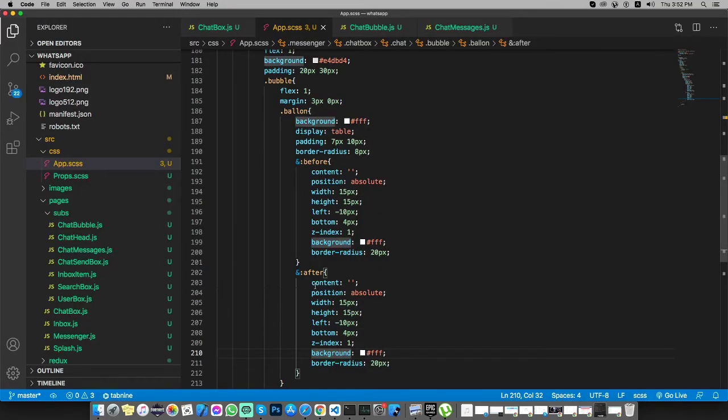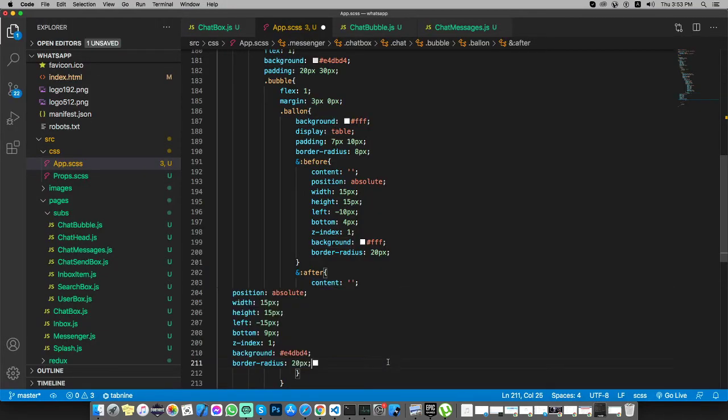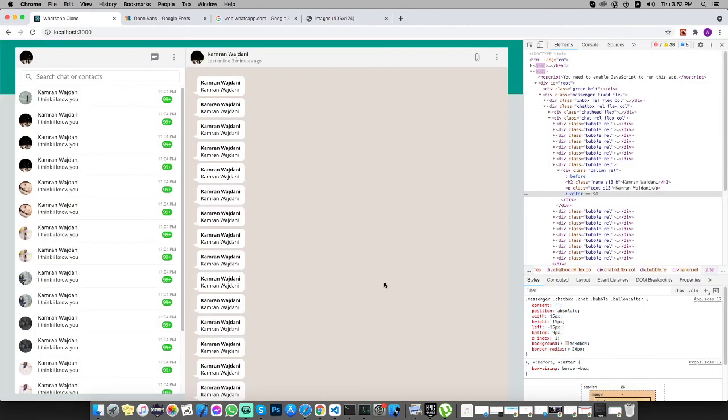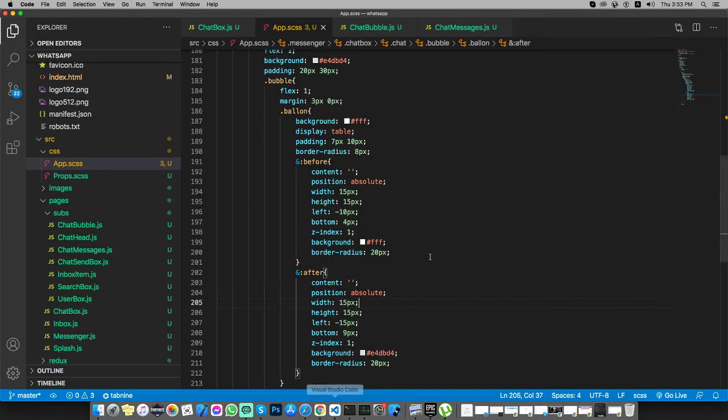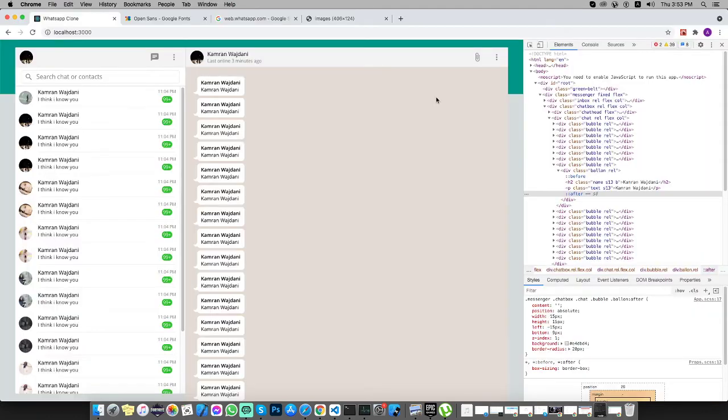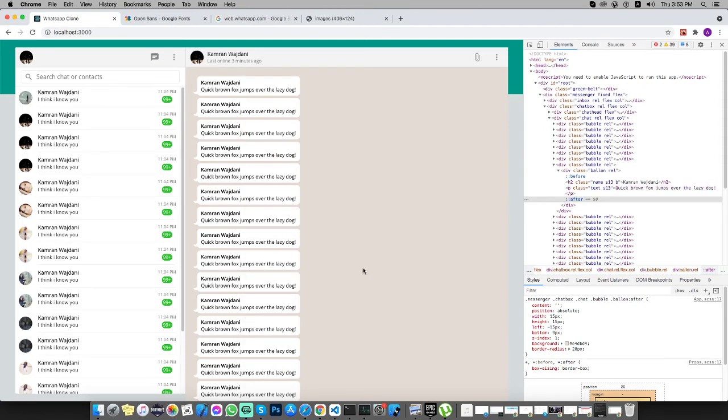we need to copy and paste inside content and save. And now we have our nice block or bubble, and now we need to add a message. Quick brown fox jumps over the lazy dog. Great.